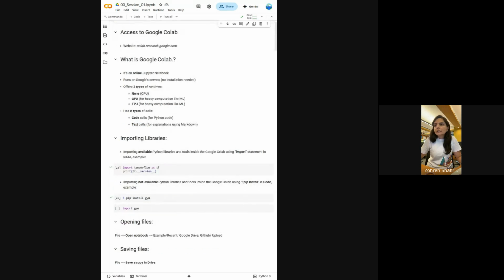But why are we interested in Google Colab? Because first of all, it's free. It gives access to Python, and it's an online Jupyter notebook, and you don't need to install anything. It is not run on your personal PC, but on Google servers. So there is no need to have any installation on your PC. It gives us such easy access to Python.